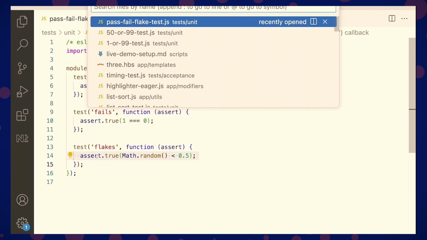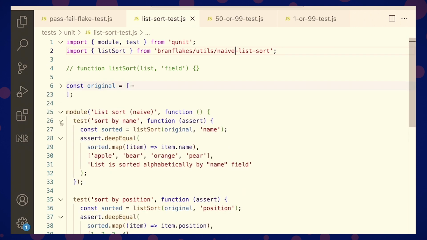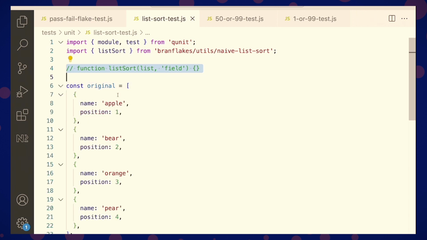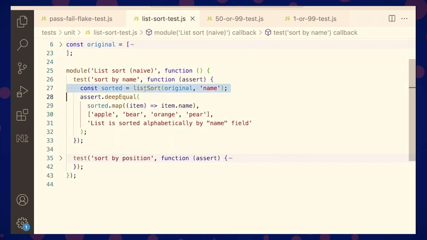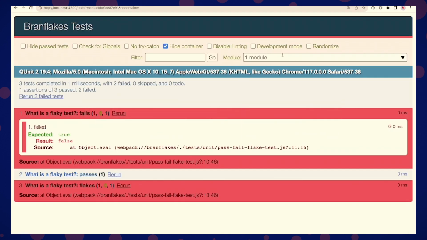So let's open up list sort test. Now, imagine that you need to write a function. This could be its signature. You're going to pass it a list, and you're going to ask it to sort it by a field that you specify in another argument. So if you wanted to test drive this, you might start by building a list. Each object in the list has a name field, and it has a position field. And then you might have one test that calls the function and says sort by name, and then you assert that the objects returned are sorted by name. You might have another test that does the same thing, sorts by position, and you assert that it's coming back sorted by position. Let's take a look at this test.